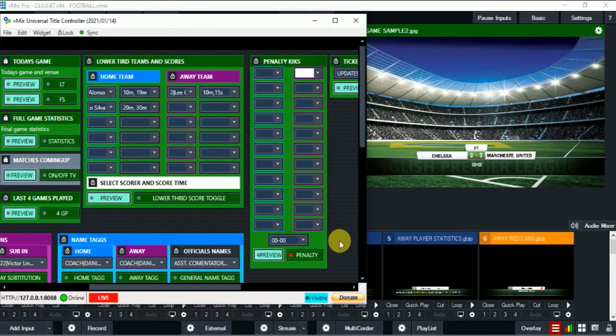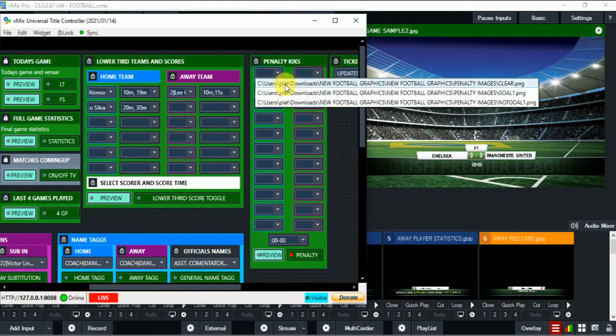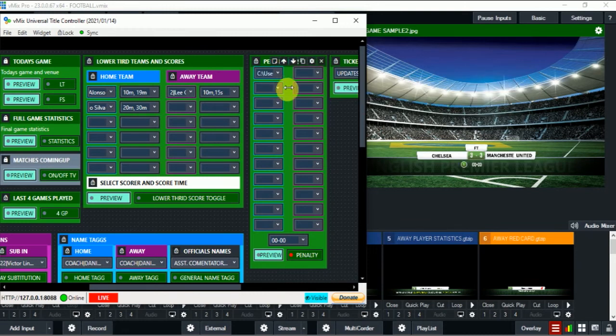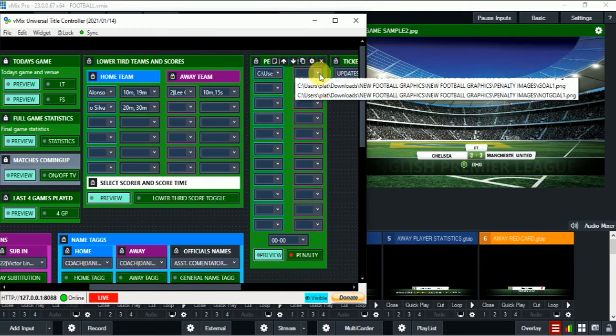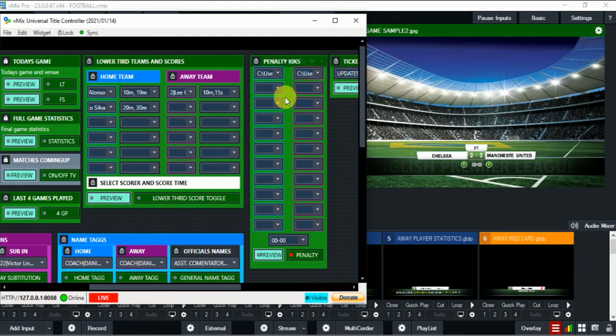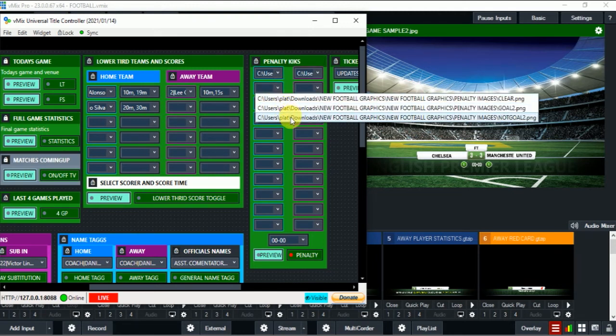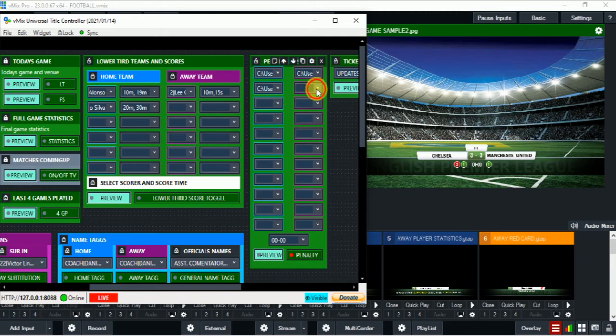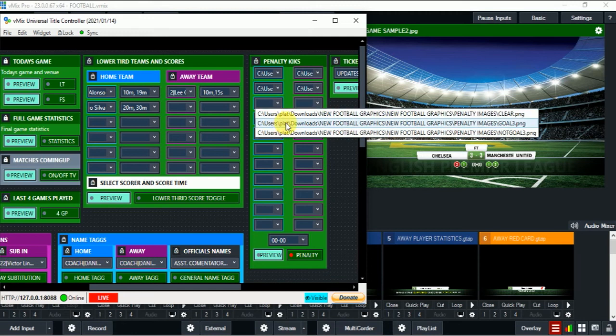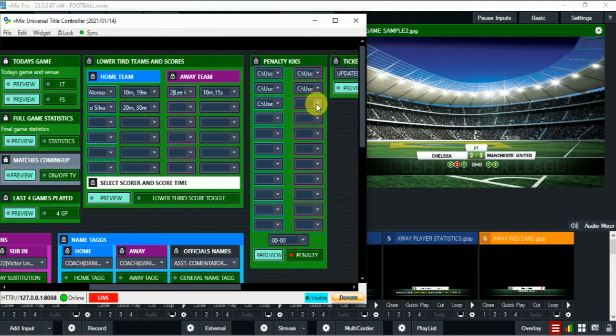Okay, so we have the penalty also here. The penalty has been arranged already. So when a team has scored, home team scored, we say home team scored. When away team scores, we say away team scored. When the second kick, home team lost it, the away team scored. And then the third kick, let's say home team scores and away team spoiled it. So this is how you arrange your penalty.